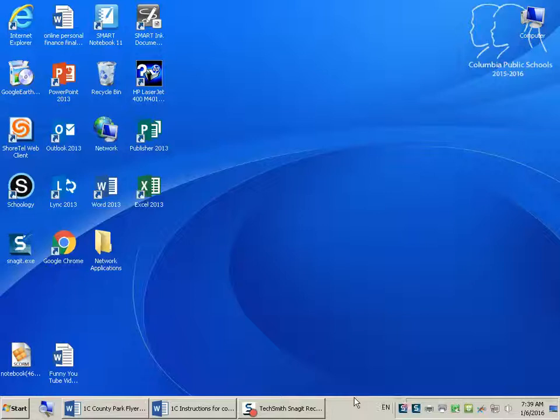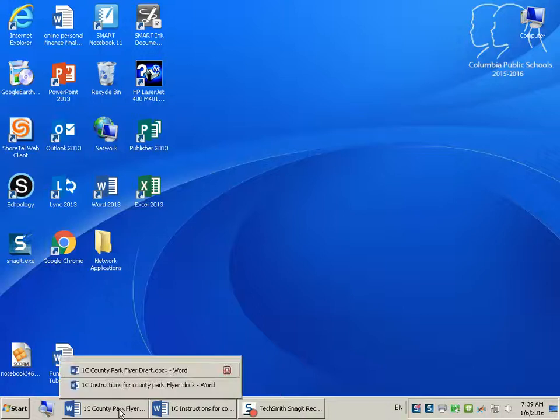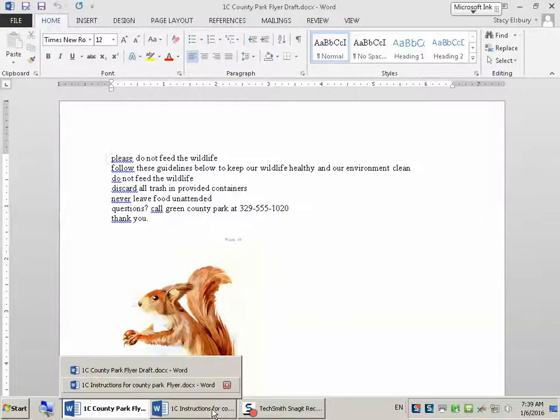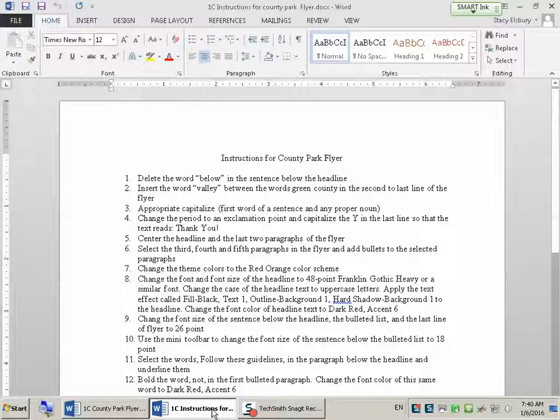Your first assignment in Word is that you're going to change a flyer that's already been created. So you will need to go to my website and access the Green County Park flyer draft. And then you can also access, if it's on there, the instructions, or I have probably given you a copy of that, but you'll need these as well.